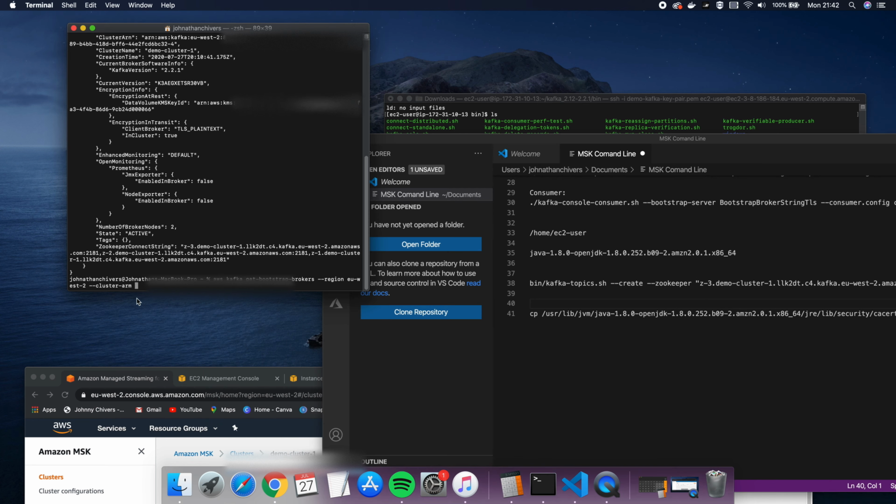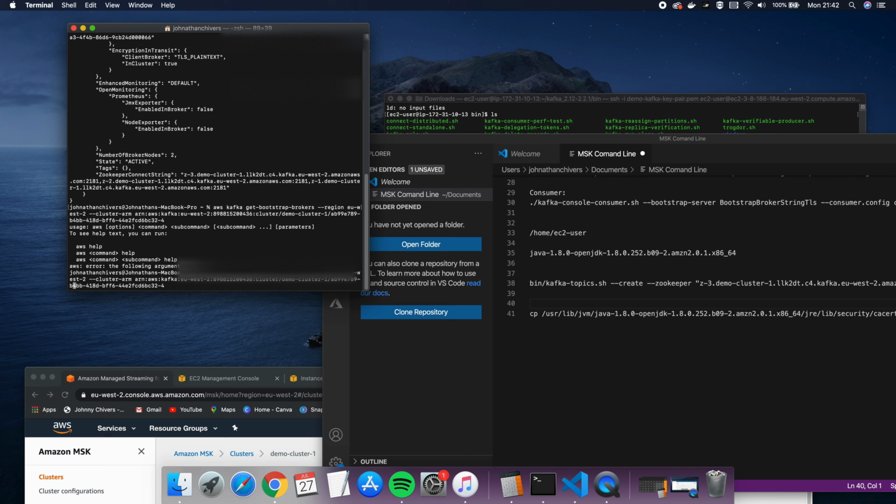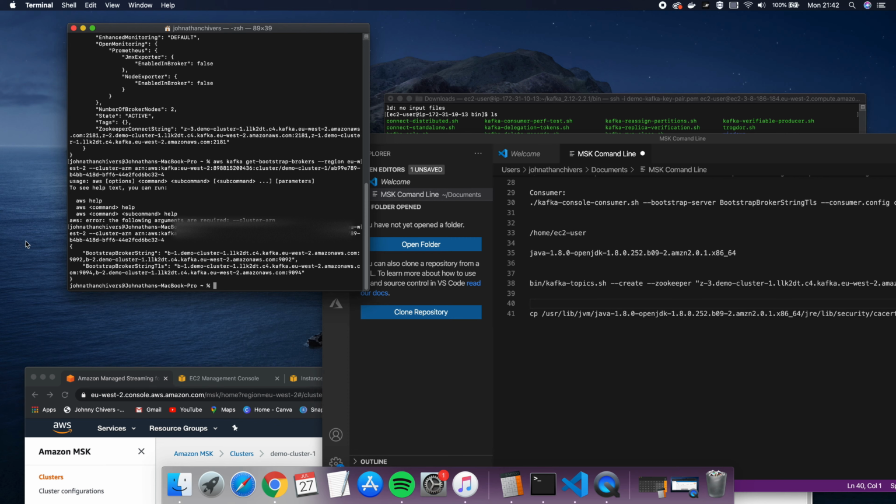Too many things open. And then just paste it down into your text window. Hit enter. Oh, clustered ARN, not cluster ARM. Clustered ARN. Hit enter, and you can see that the bootstrap TLS string is right there.